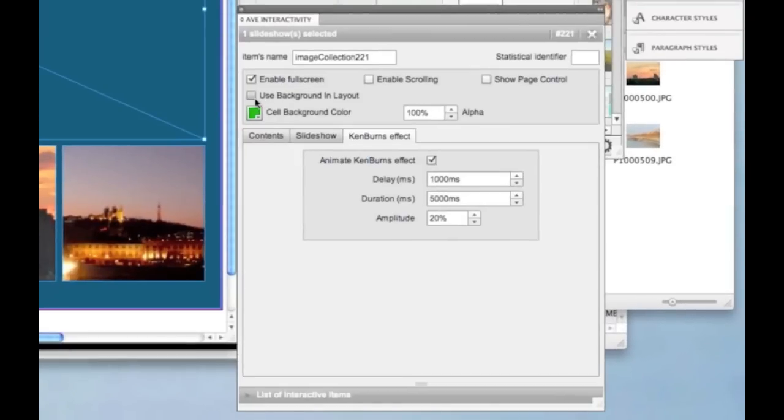But if you check the use background in layout, then the cell background color is grayed out. That means that you won't have a background. You will see the article behind it. And with the background color, you can also change the alpha, which is the transparency of your background.